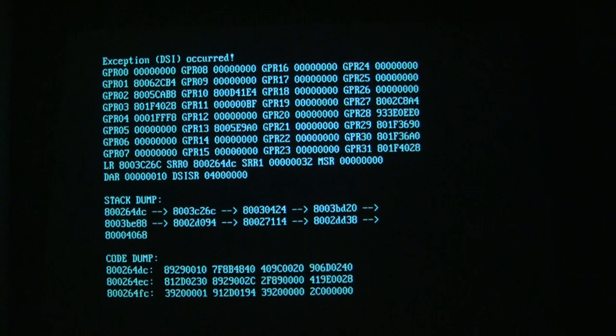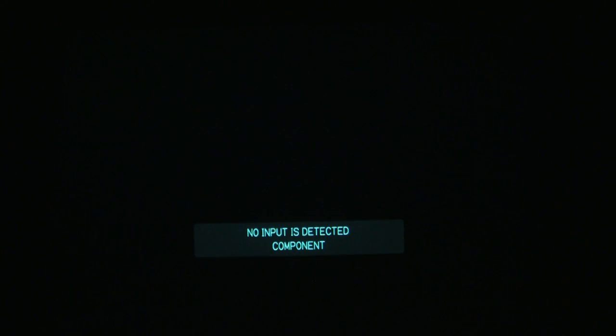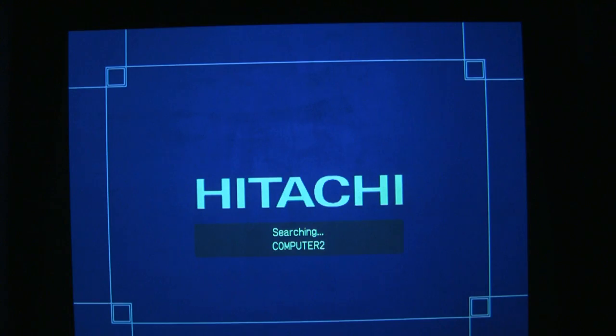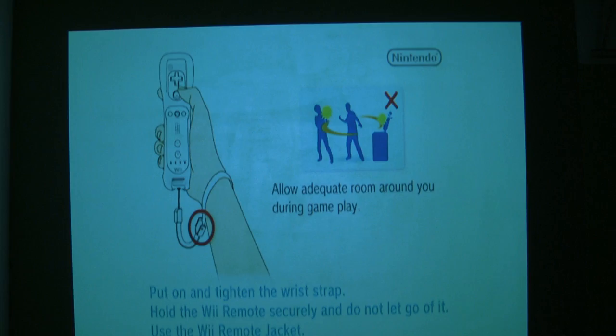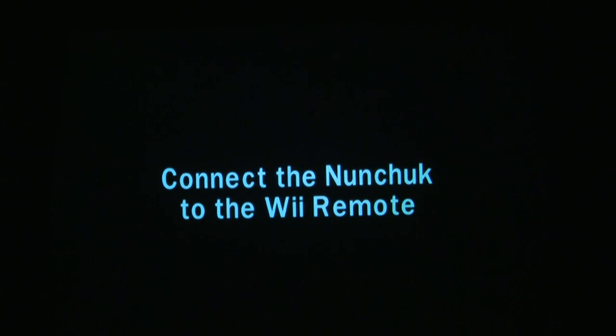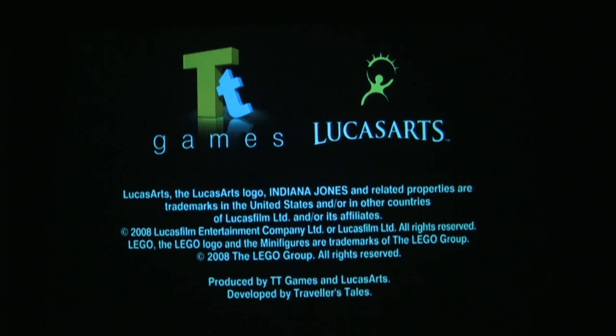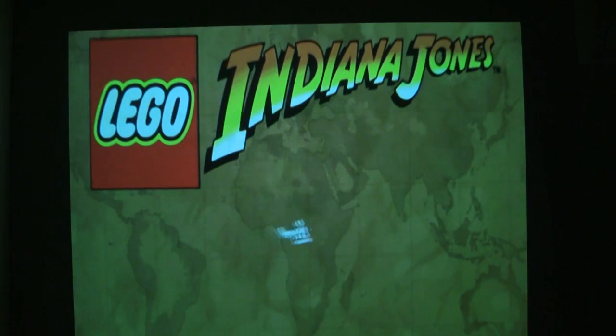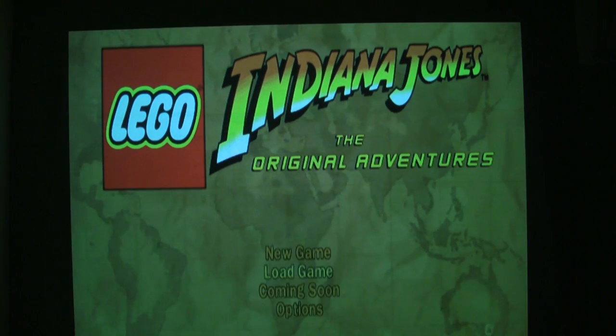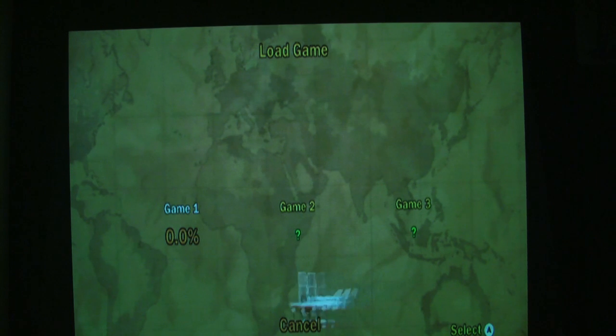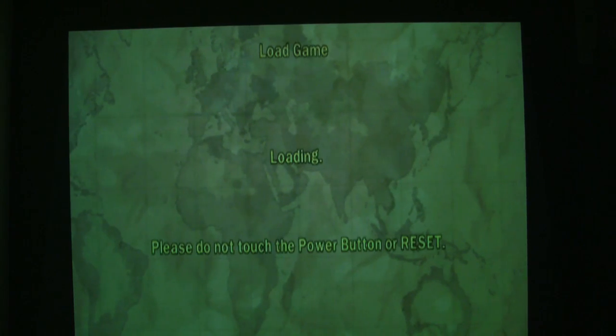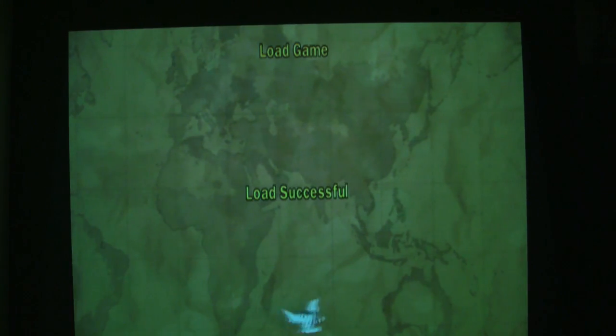And then you have to go back into Indiana Jones and do this next part, and your Wii will be hot. Okay, my Wii is starting up now, and I'm going to load in the Indiana Jones Lego. Okay, it takes us time. We go back into Wii.